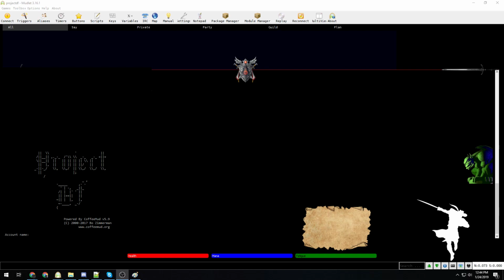Hey guys, so I wanted to show you account creation, character creation, and two classes, Skeleton and Ogre, and the client here. So the client we're using is Mudlet. It's highly customizable. We were using Mush Client, but we decided to use Mudlet.